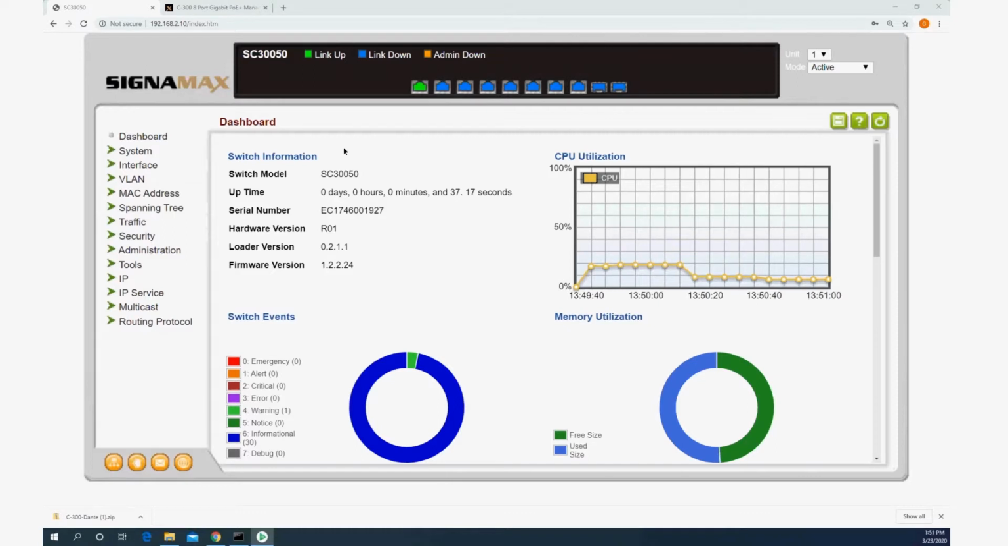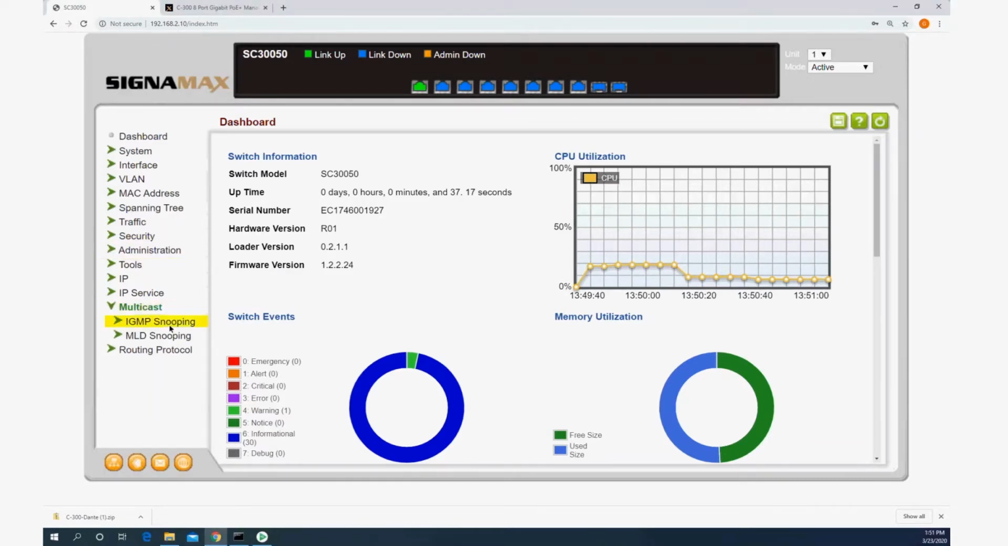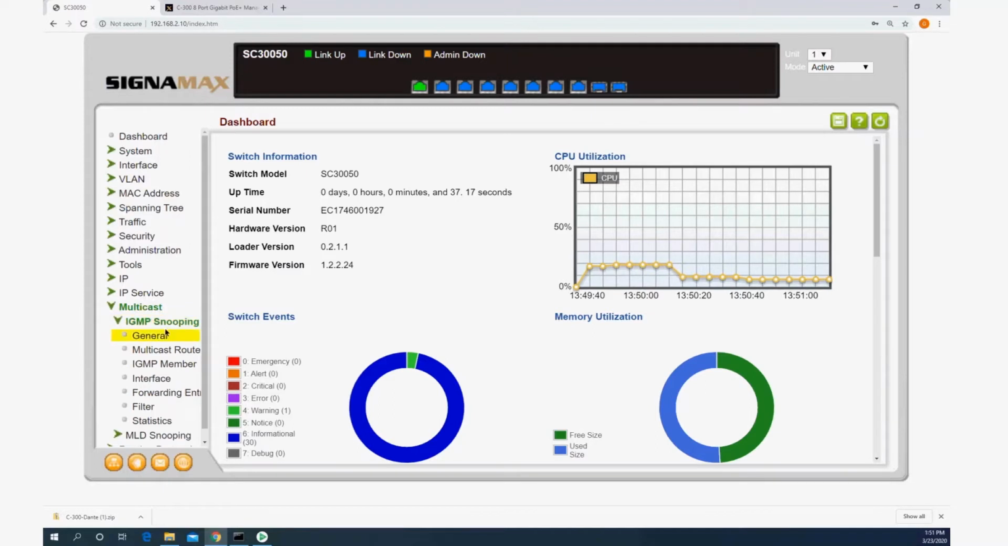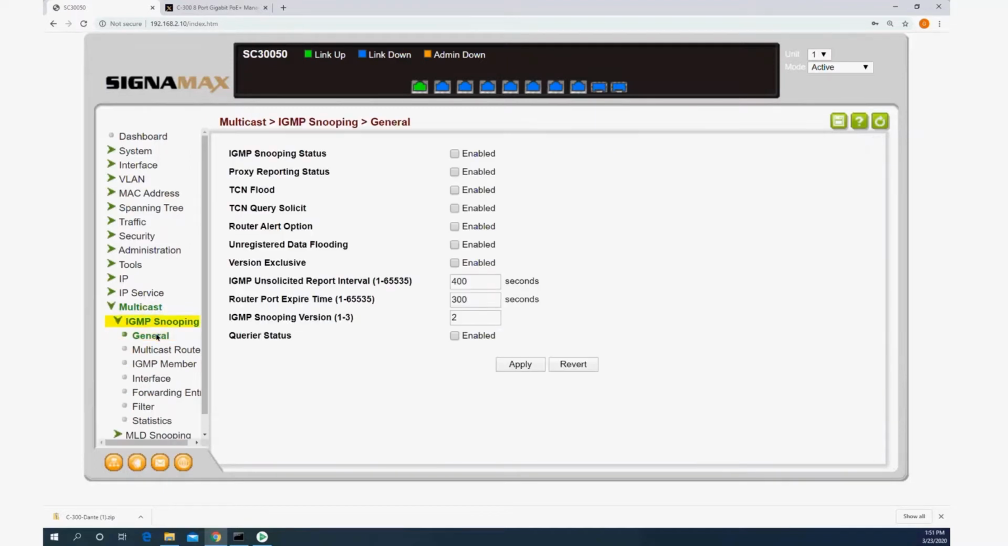So I'm logged into a C-300 series switch. It's got default configuration. The first thing we want to do is configure IGMP. So we're going to go here to Multicast, IGMP Snooping, General. We're going to enable IGMP Snooping. We're also going to enable Querier, and we're going to change the IGMP Snooping version to 3 and apply.